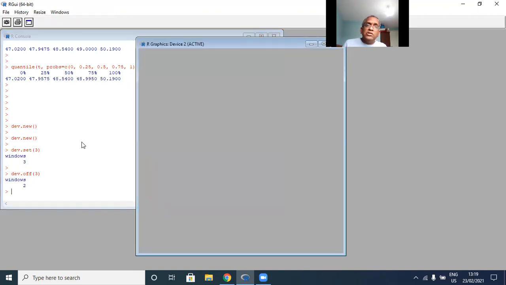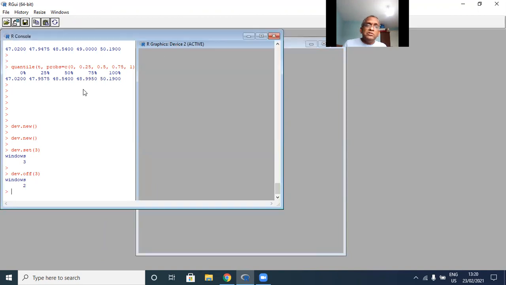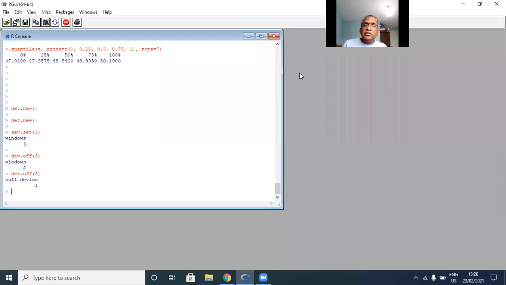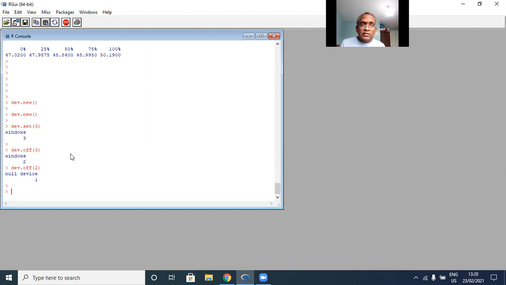Okay, now if you want to switch off device 2, then you say this. And as you can see, both windows have now disappeared, right? So it's a very easy thing to do. These commands allow you to open windows and choose windows that you want to plot in, and also close windows, right? All right.